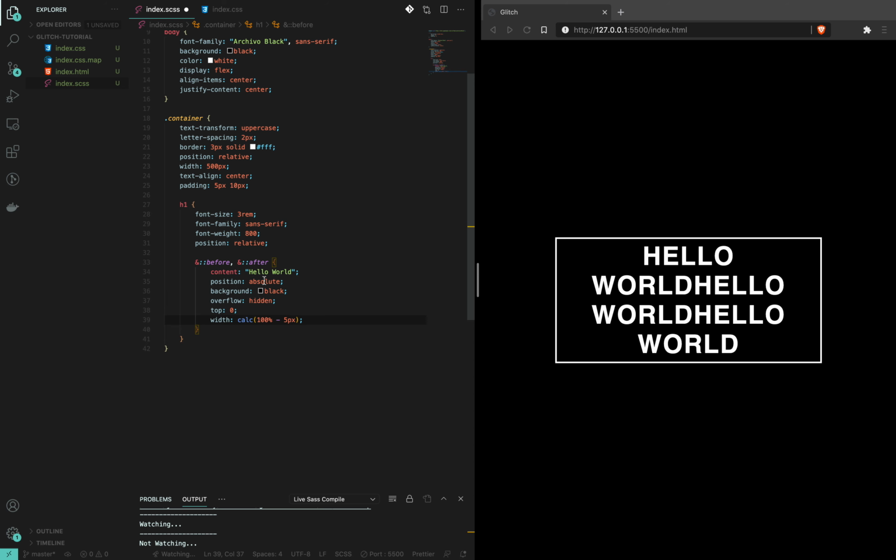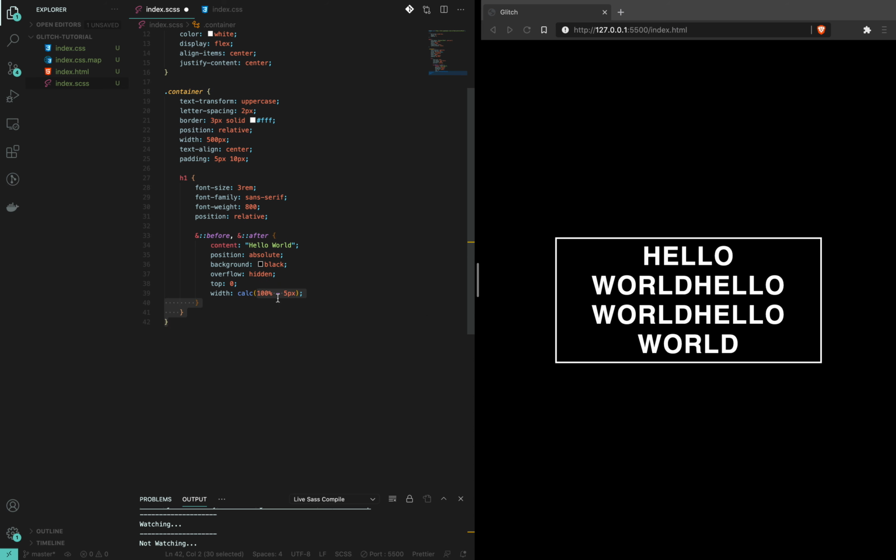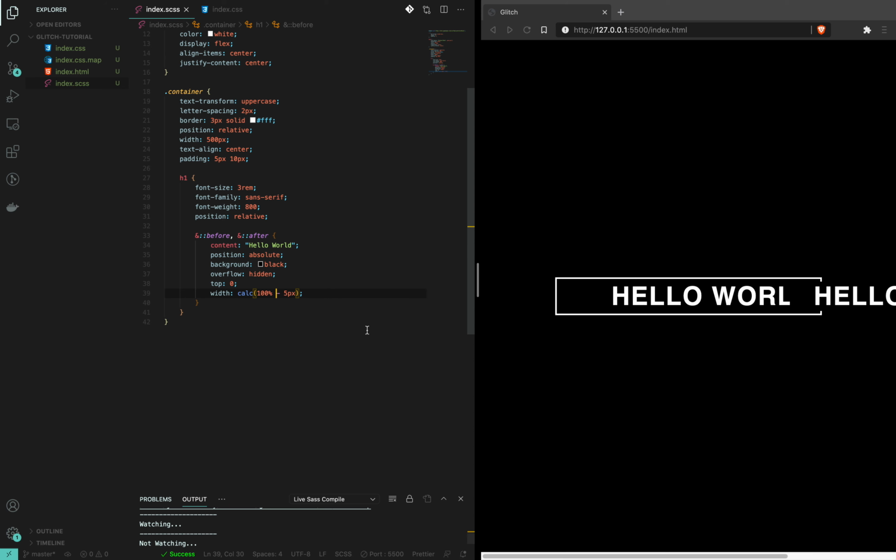So if we put that in there, we want to absolute position them. We want the background to be black so you can't see the underlying text through them. We want the overflow to be hidden, throw them at the top, and because we're going to be left positioning each one individually later, but we do need the top to be 0. And then because one of them is going to be shoved over to one side and one's going to be shoved over to the other, we want the width of them to be 100% minus however much you're going to be shoving them over. So in our case, it's going to be 5 pixels. Save that. That's absolutely fine.